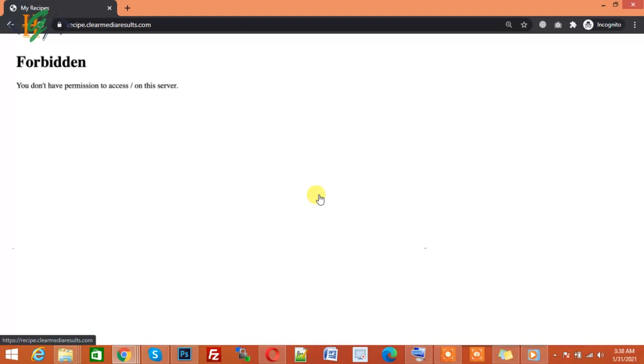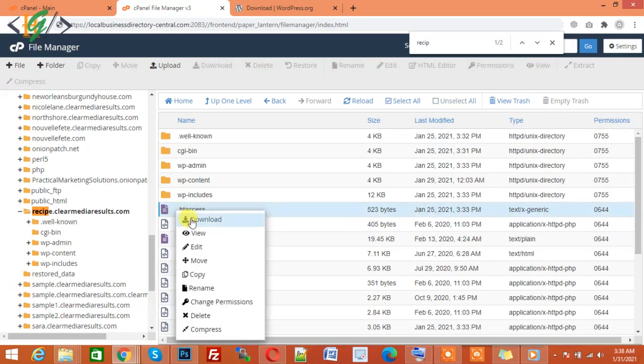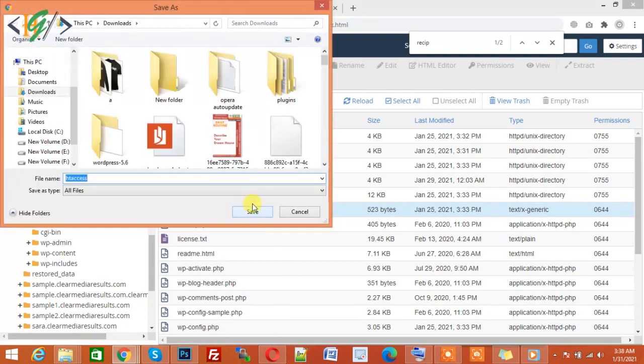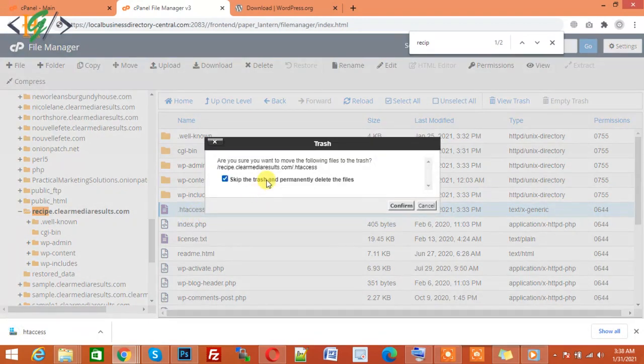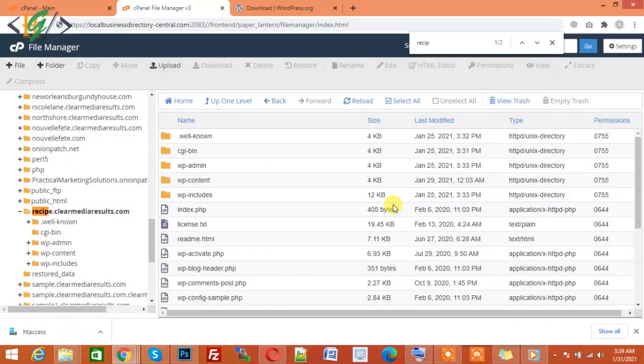Now go to cPanel. This is our cPanel, and you see the .htaccess file. You can rename it, download it or delete it to fix this error. Now I will download it and click on save. Now delete the .htaccess file to fix this error. Now the file is deleted. Now check the website.